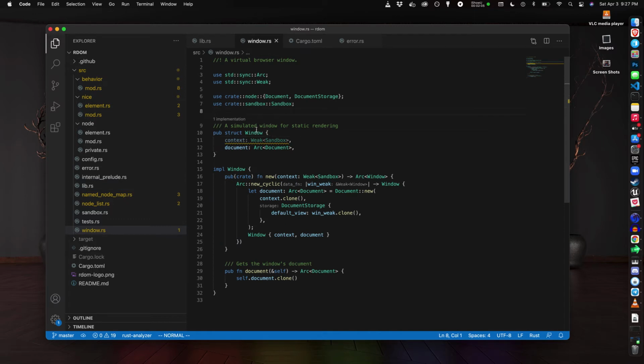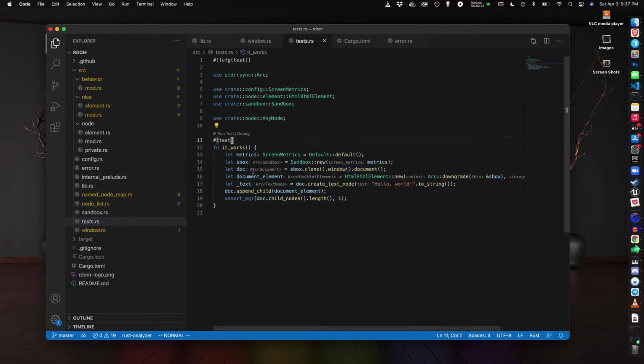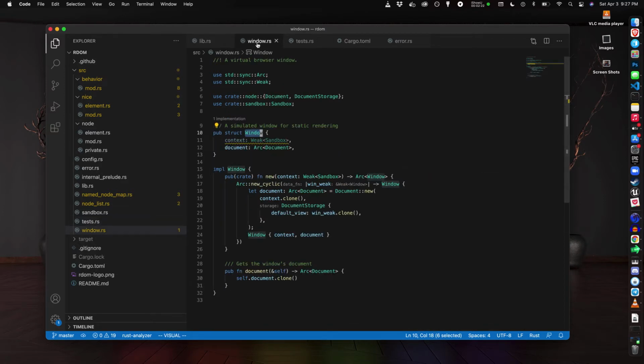So this is just what you get when you create a sandbox. And actually, let's look at the tests where this is done. So inside the sandbox, we clone it, and then we get a window, and that window function is what returns this window structure right here.